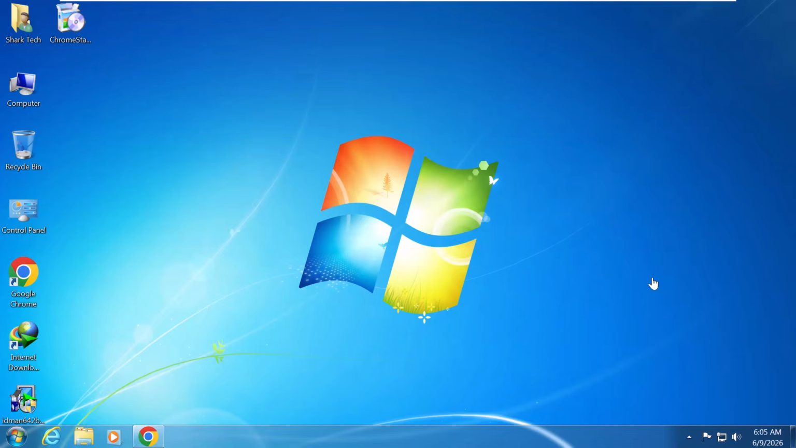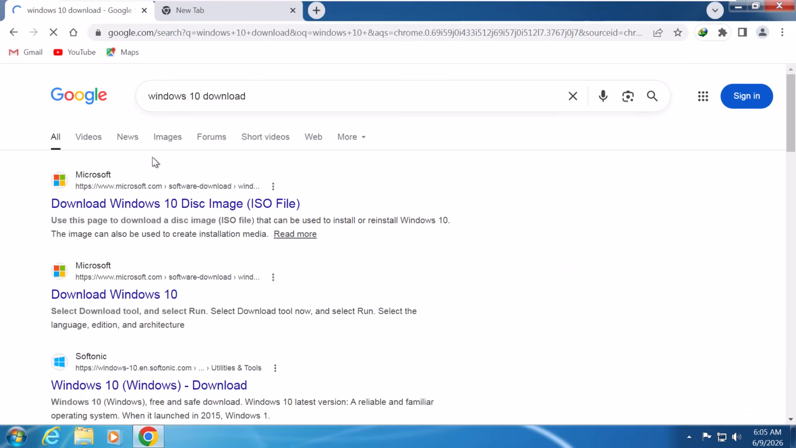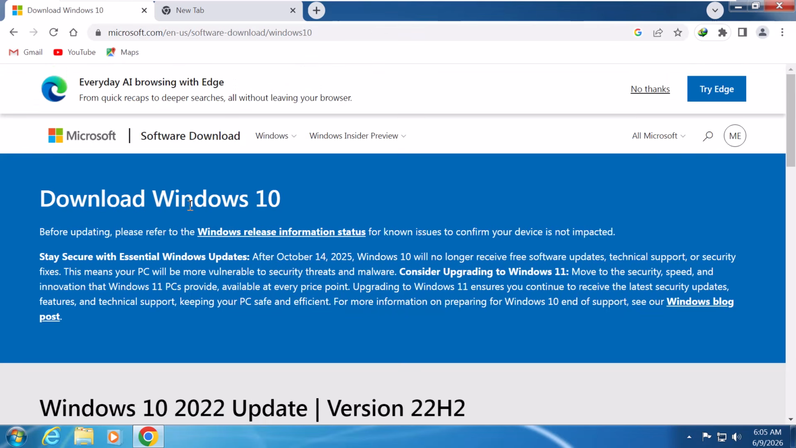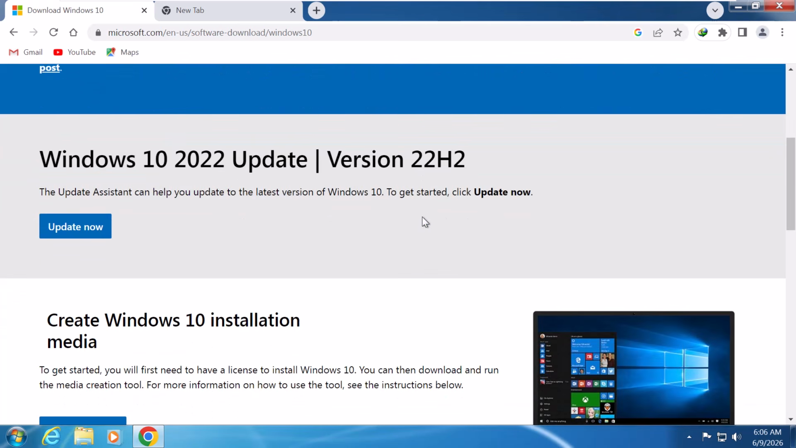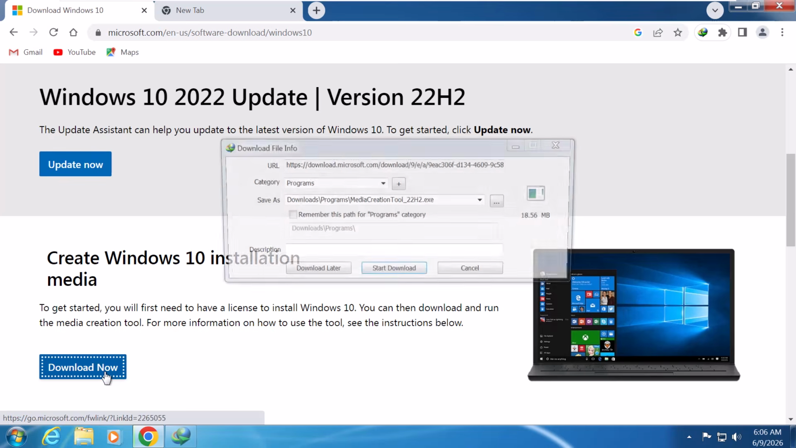The first step, we'll go to Google and search for download Windows 10. We will go to the first link. Well, there are two ways to download Windows 10. The first method is through the Media Creation tool. We will download the tool by clicking on Download Now.